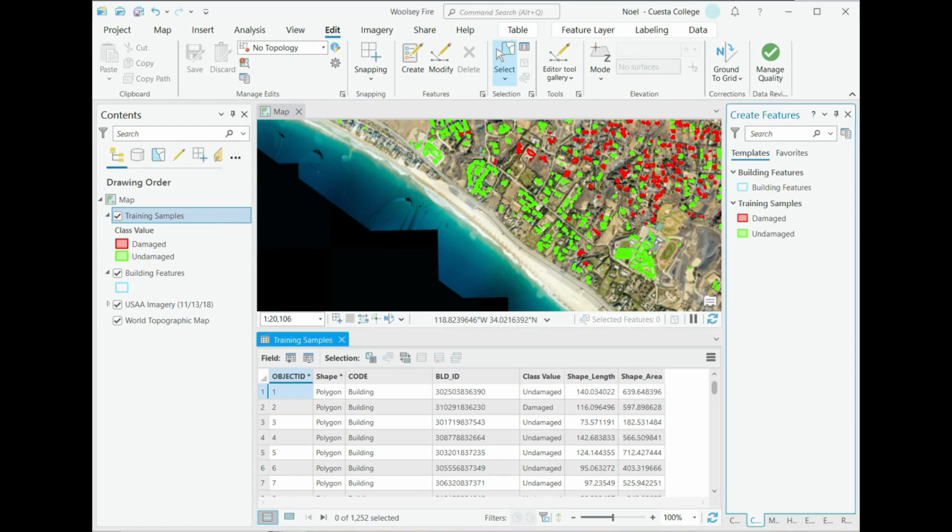Okay, so we have the training samples attribute table open. In this first step, we're going to review the building footprints that have been classified as damaged or undamaged to ensure that they are accurate for training a deep learning model. We don't want to input inaccurate data. For the purpose of today's exercise, the building footprints have been provided, so the training samples are the building footprints that have been classified already.